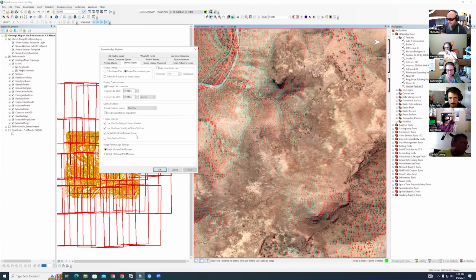Exclude duplicate feature classes, kind of self-explanatory. Draw feature vertices. If you need them, you can have them turned on. I tend not to. And then legacy image pair manager is fine. I wouldn't worry about the block file manager.